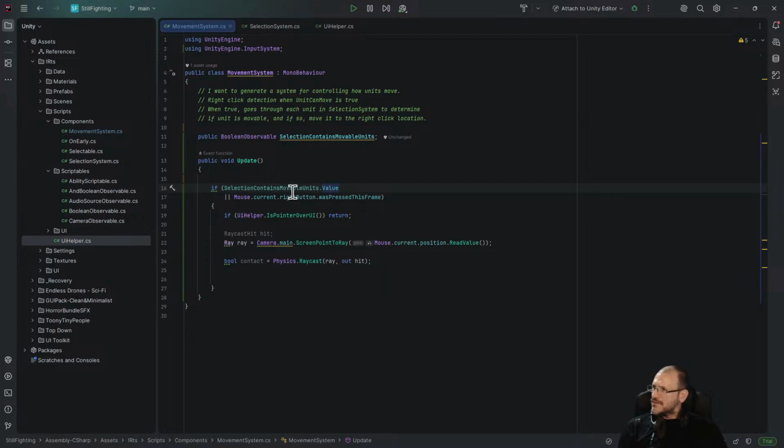All right, so if selection contains movable units, that needs to be an and, not an or. Mouse.current right button was pressed this frame. All right, so if it's over UI, then we skip it. We don't care about it then, or at least that's not what this part of the system is doing. Next, we have a raycast, so we find out what object we're on. And we basically need to know if the object can teleport to this location.